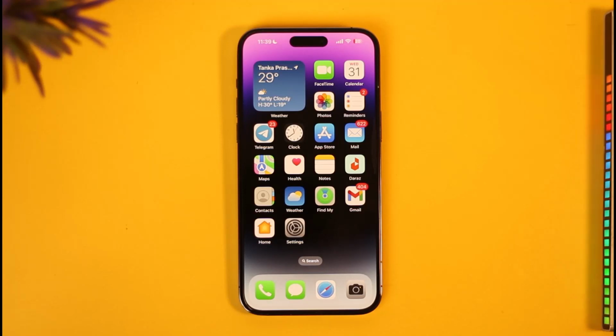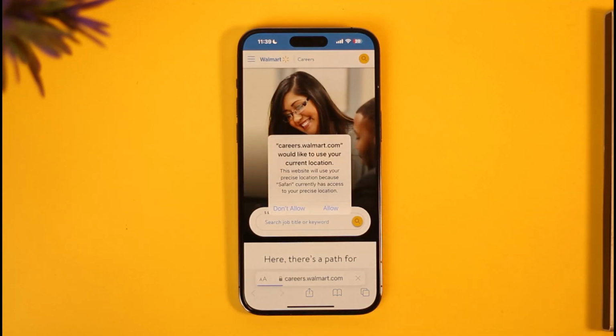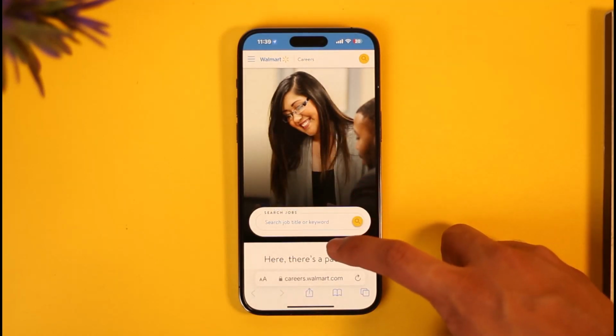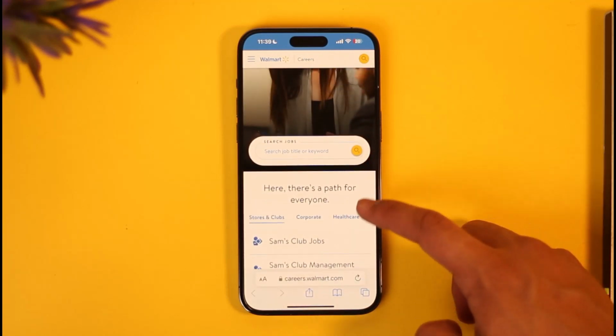If you'd like to apply as an employee for the Walmart online job application, all you have to do is simply open up your browser, go to careers.walmart.com, which is the official website of them. So just go ahead and type in careers.walmart.com, and then you're basically going to see this type of interface here. Once you select this type of interface, it will ask you to allow the location permission, so you can do that. Now you can just select the position or the title or keyword for the job title you want.